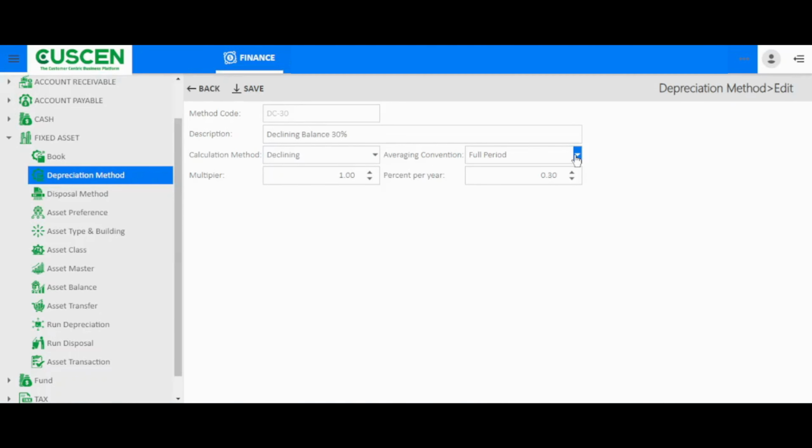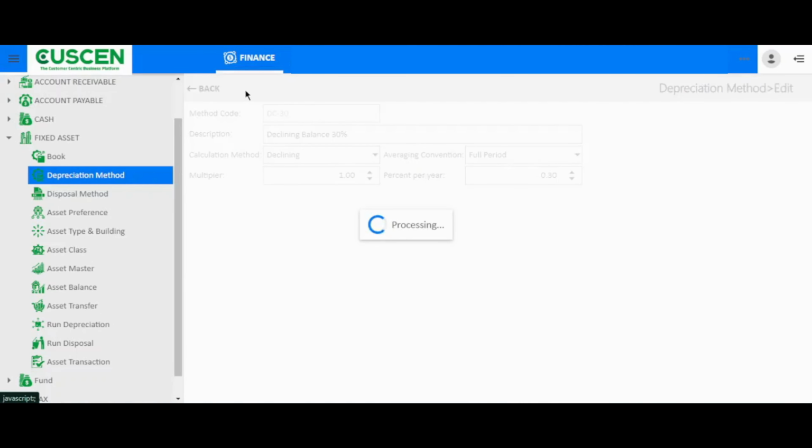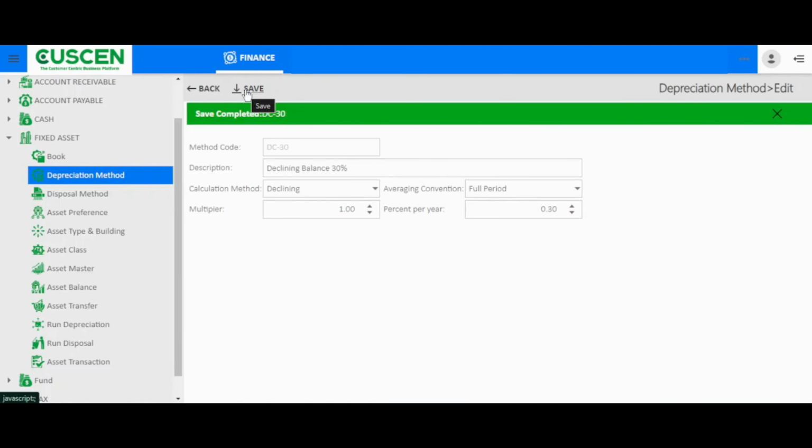The next one is called averaging convention. In here, you can choose full period or mid-period or next period as you preferred. This is the multiplier, and you can define the percent per year as you preferred here. After that, you can click the Save button to complete.